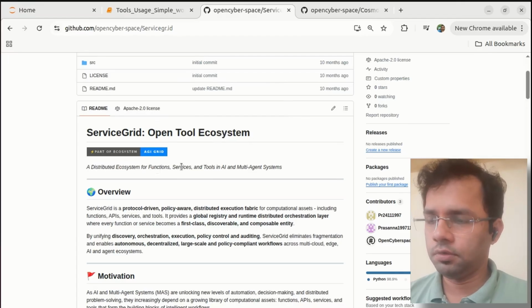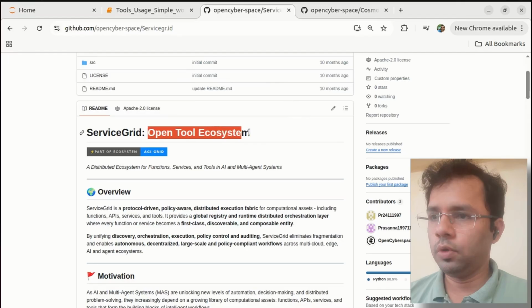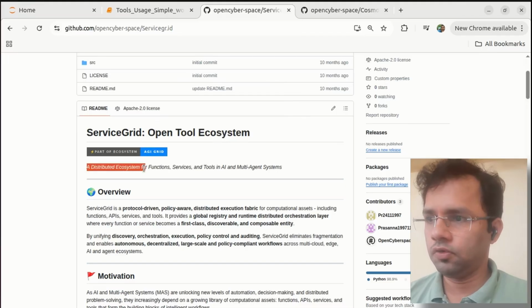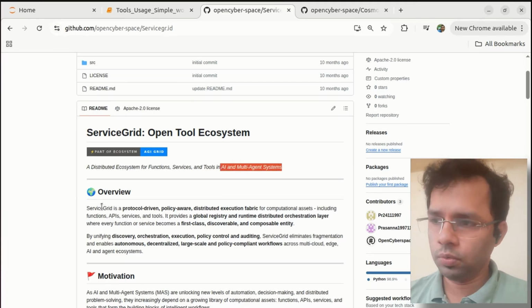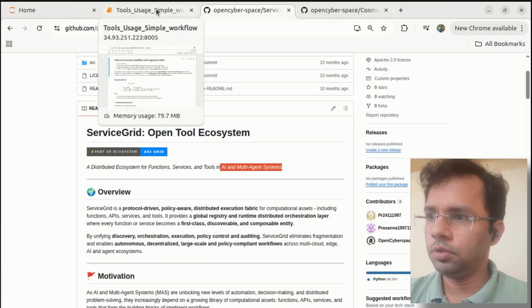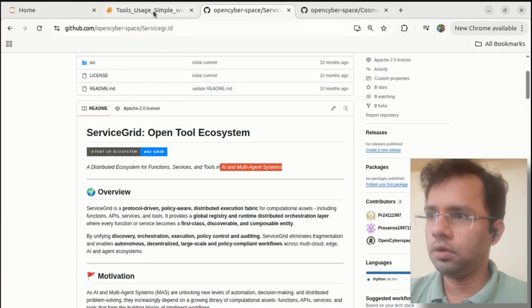So what is ServiceGrid? Basically, ServiceGrid is an open tool ecosystem. It's a part of the AgentGrid ecosystem. Basically, ServiceGrid is a distributed ecosystem for functions, services, and tools, which can be used in AI or multi-agent systems. I'll not go through explaining each and every point in this README, so you can go through it. But I'll be more interested in using the ServiceGrid and creating a demo out of it.